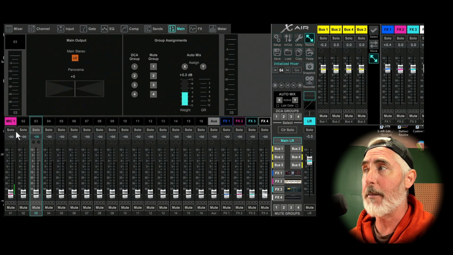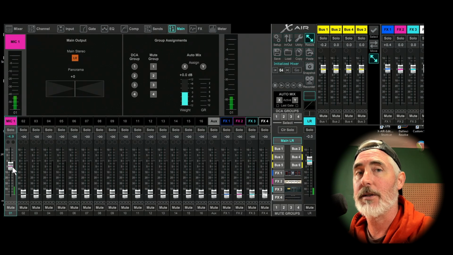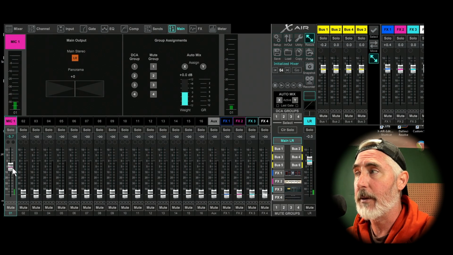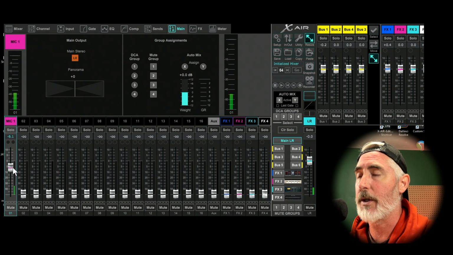So I'm going to start bringing up my microphone 1. Check, check, 1, 2. And you can hear me through the speaker. I'm going to turn this a little bit for better rejection. Check, 1, 2.